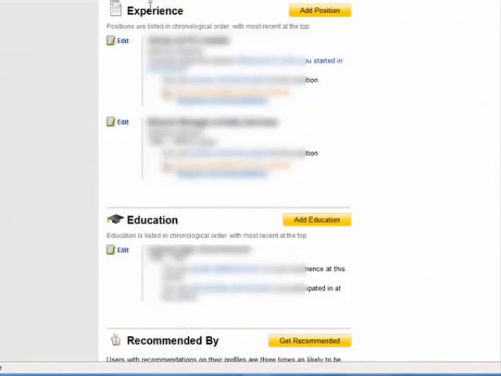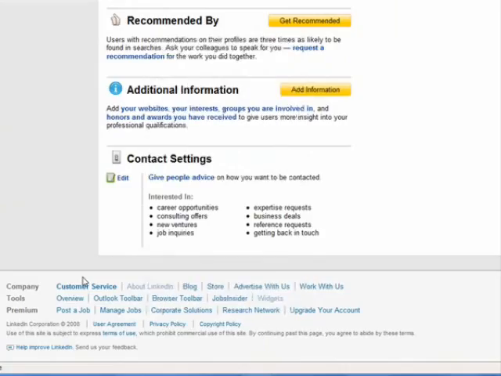You then go through and you start editing more in-depth information like your experience, your education, and if people have recommended you, etc. The more people recommend you, the easier it is when building up your contacts within LinkedIn. In the additional information section, you can add your websites, interests, groups you're involved in, honours and awards you've received to give users more insight into your professional qualifications.